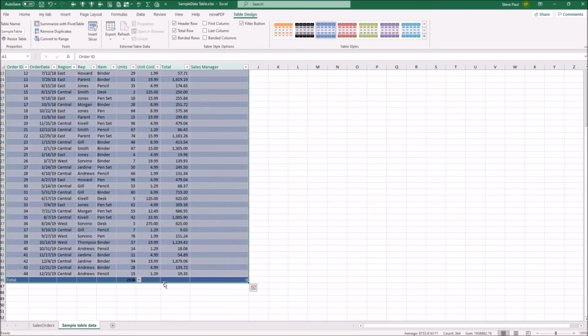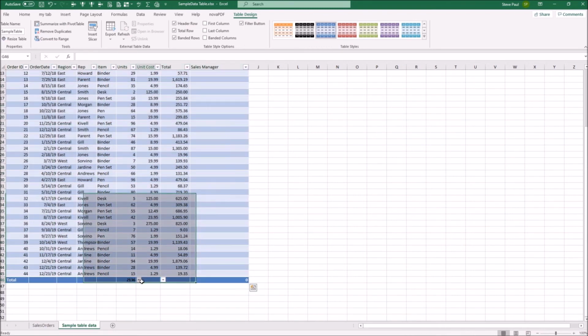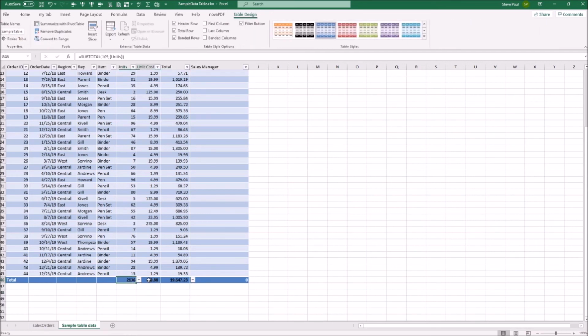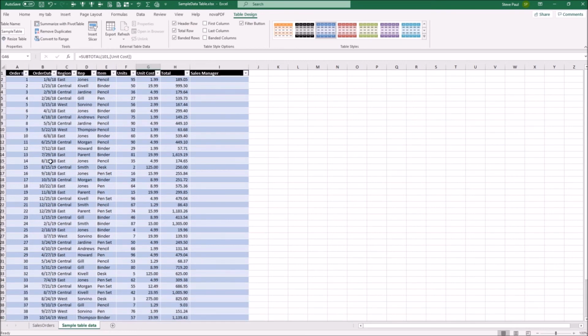Let's see, unit costs. We could put a few things here too. Why don't we do an average for that one? Average unit cost. And for this one, the total, we could do a sum on that one. Okay. So we have the sum, we have an average, and we have a total here. And you see, it's quite a bit easier than doing all this manually. It automatically puts it there for you.